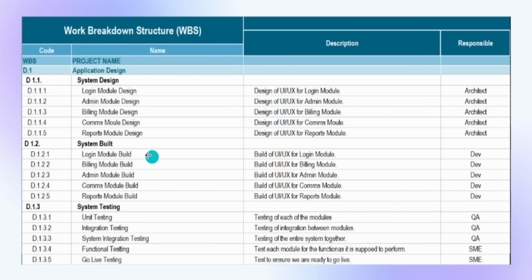But what you're noticing is that it's not saying login module development, login module quality assurance, login module unit testing, all of that. If you go into that level of detail for each task, you're going to be here for a long time defining the work breakdown structure. So you want to have it at a milestone level, or a level where it's measurable, that you can roll it back up to the top of your project.